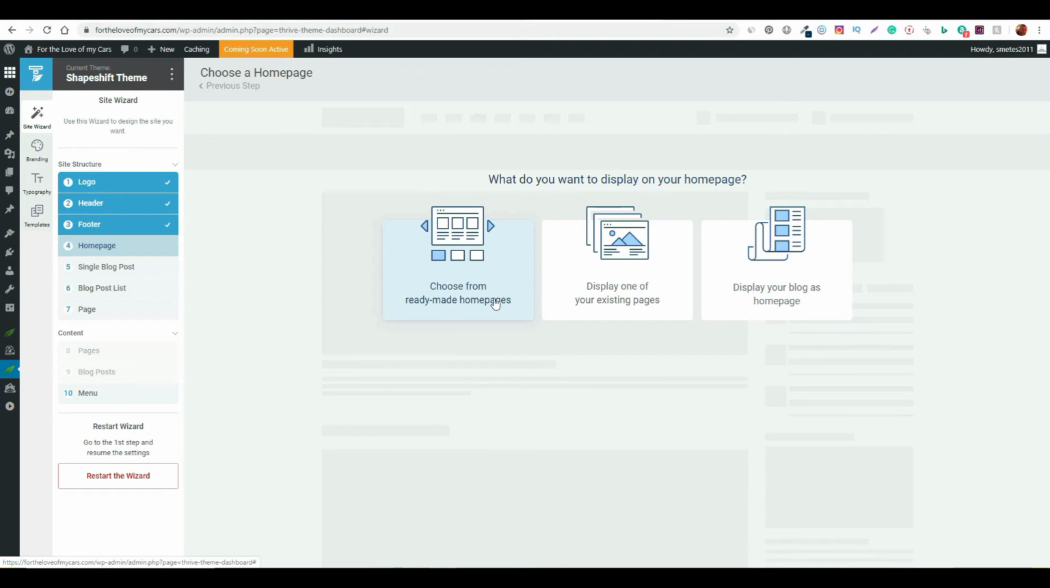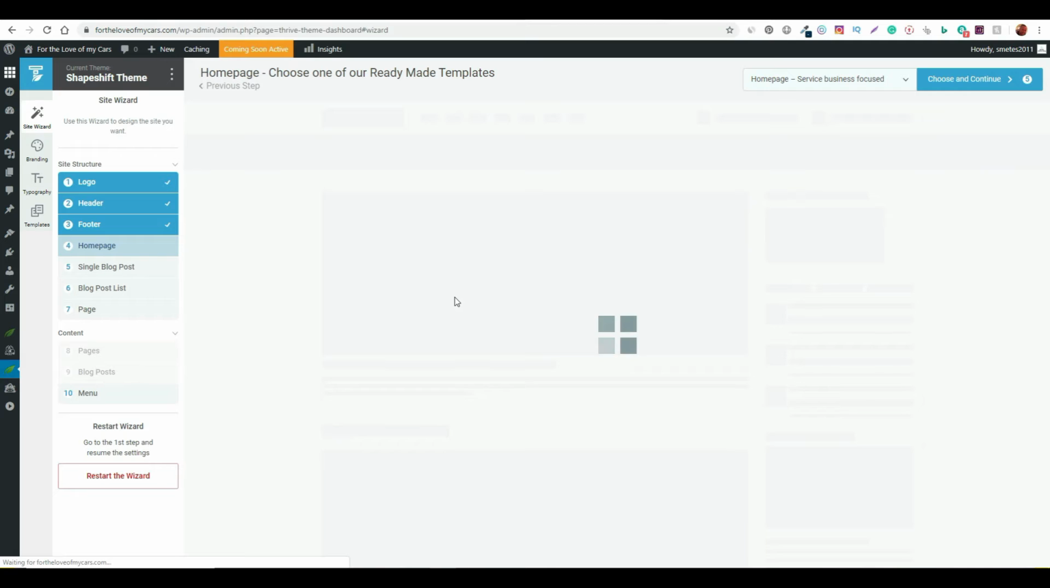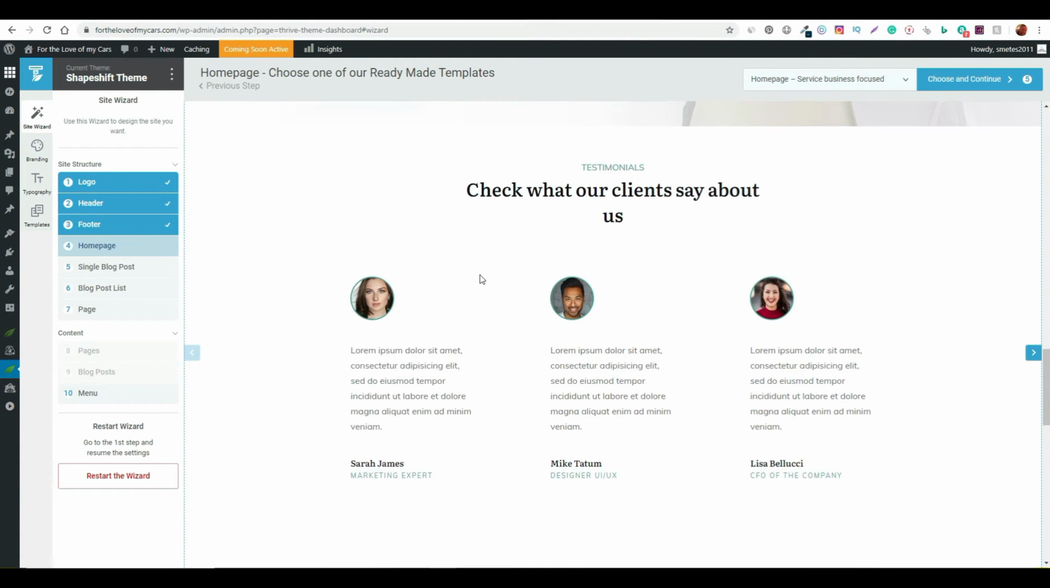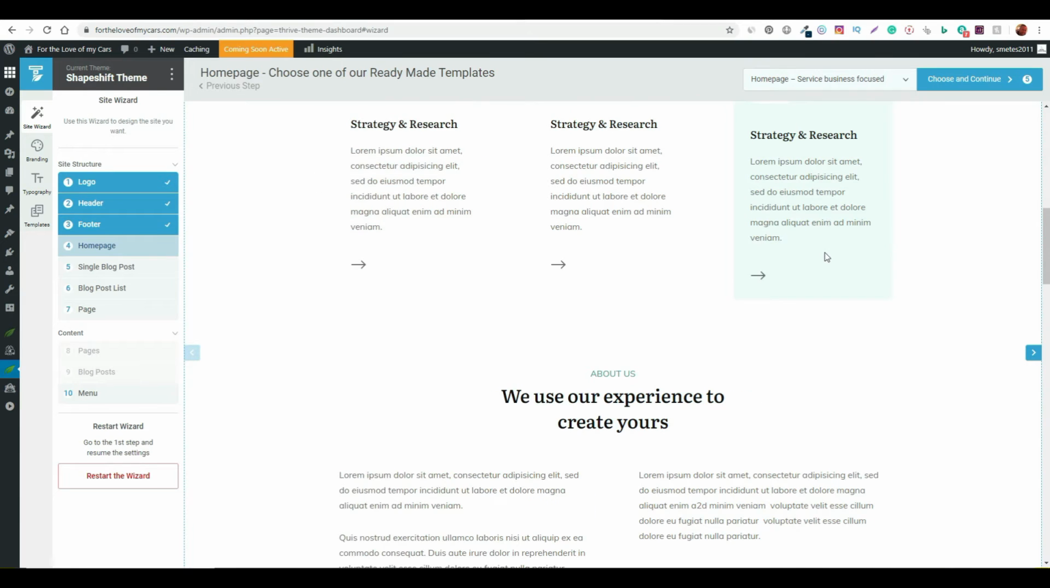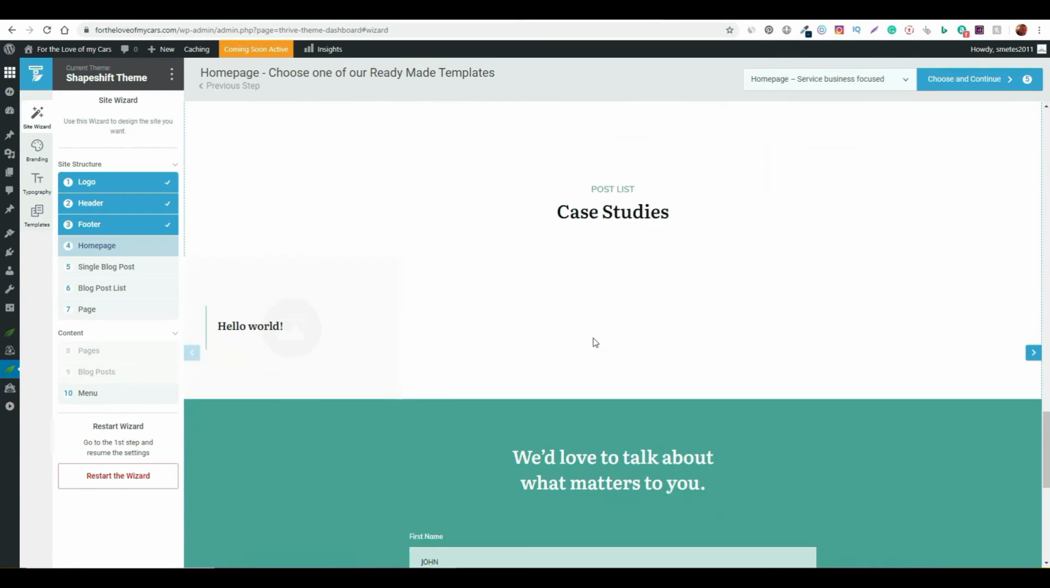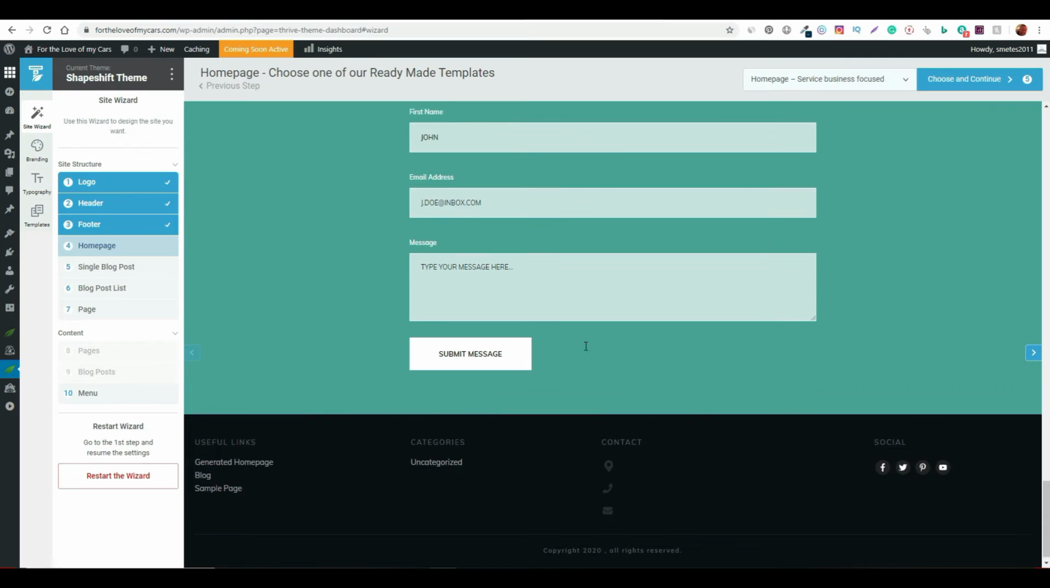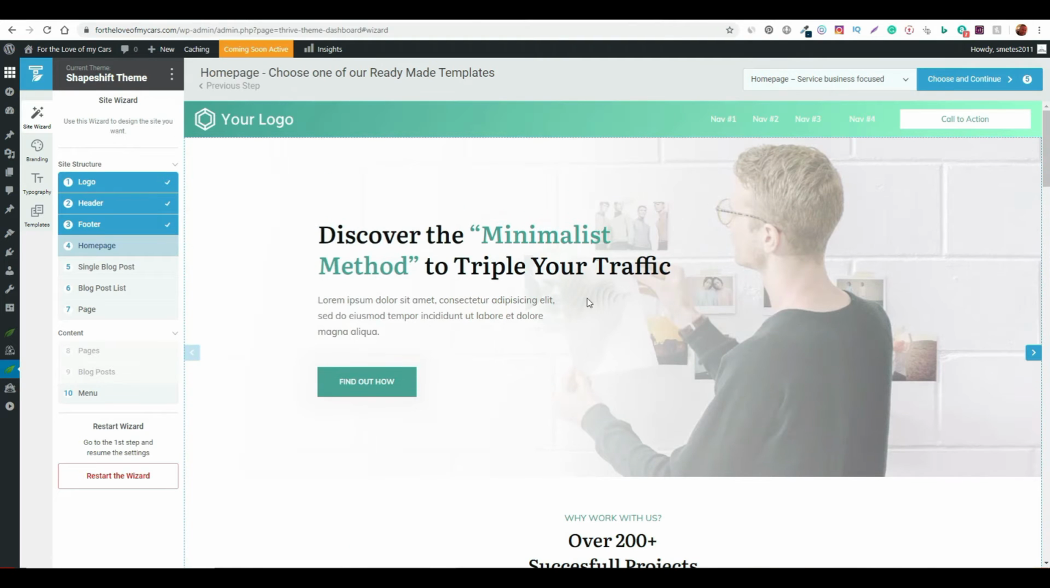Alright, so here it gives you different options of what way you want to display your home page. You can choose from ready-made pages, display one of your existing pages, or display your blog as your home page. So what I'll do is I'll just choose ready-made home pages. Alright, so it has ready-made layouts and features already in place. This is actually really, really good. I like the layout of this here. I like the way everything's positioned. It's very clean, simple, and it'll be perfect for a home page.